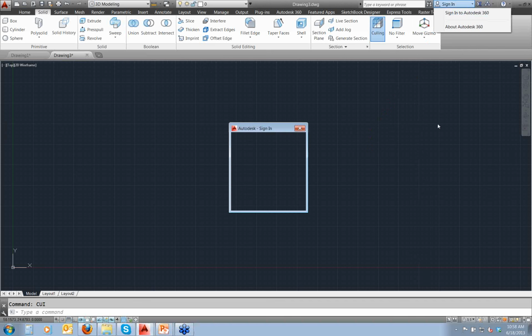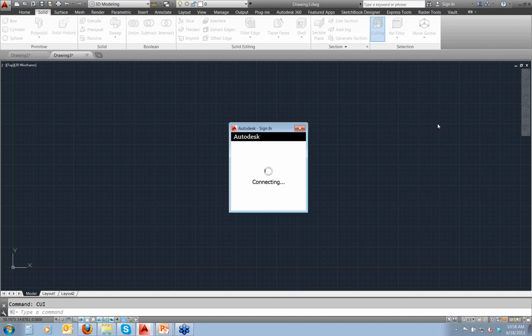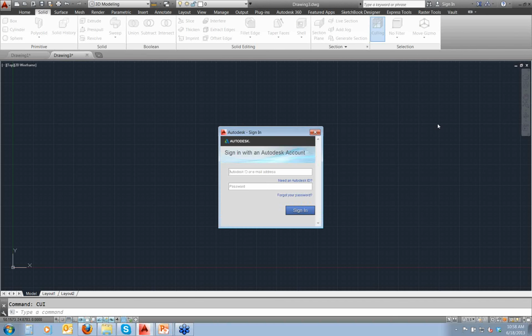What this is going to give me access to is some of the new cloud computing options and features which Autodesk is providing to everybody. At the very least, even if your particular license of AutoCAD is not on subscription, Autodesk is providing 5 gigs of free storage on the cloud, on their servers.